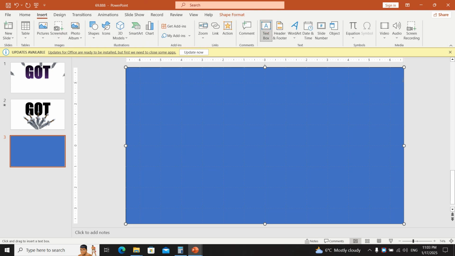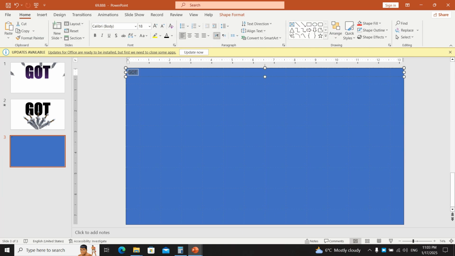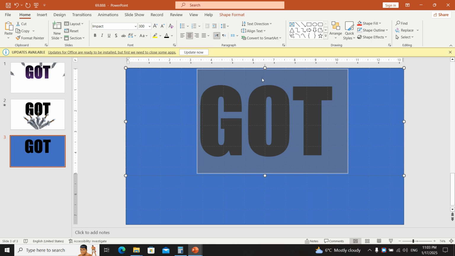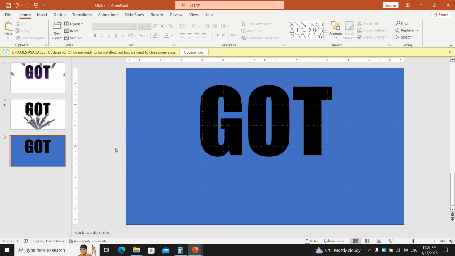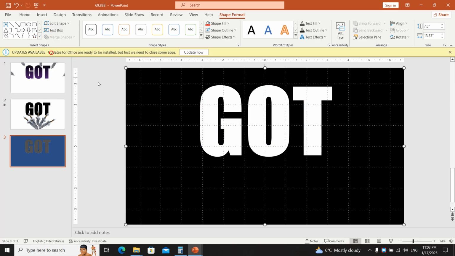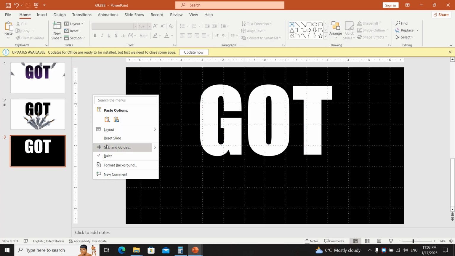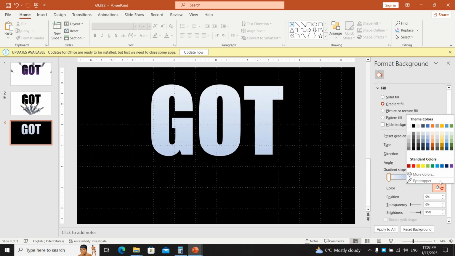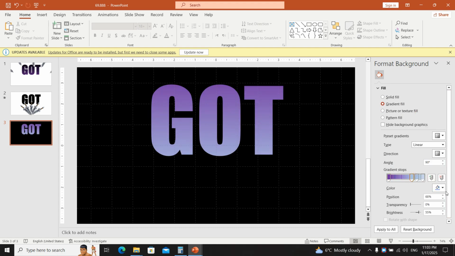Insert text box. We write GOT in the text box, make it Impact, and increase the size to 300, as I'm not forgetting. 300 is good. Now we select all, go to shape format, and make them combine. Now we have the shape we want. We say format background and make it gradient fill, but the gradient fill is like this.